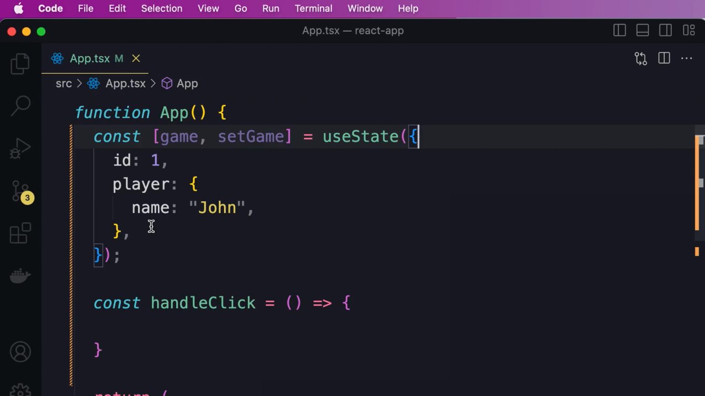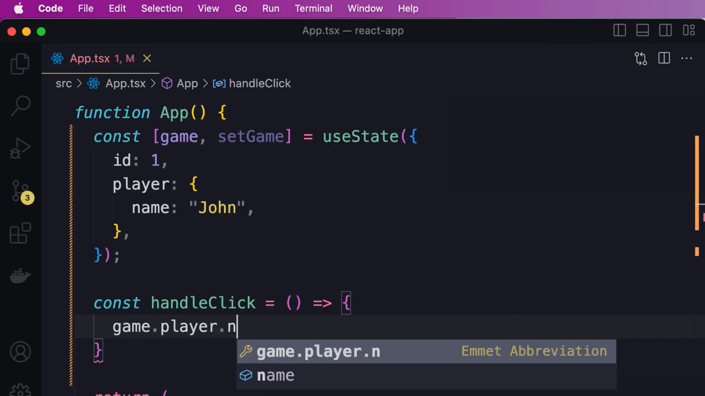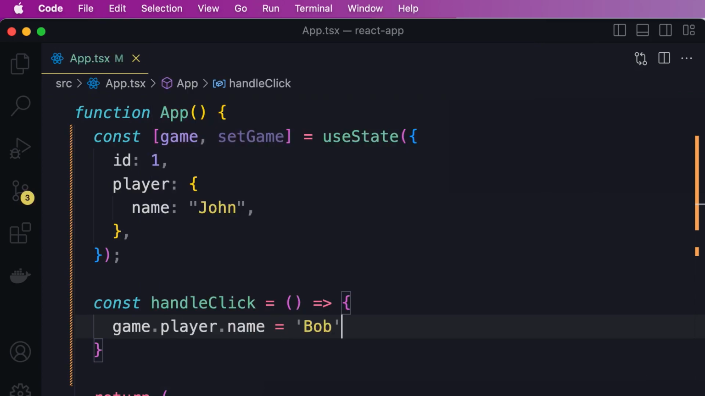Now let's imagine that when the user clicks a button, we're going to set the name of the player to something else. Now typically outside the React world, we would write code like this. We would set game.player.name to, let's say, Bob. But you know that this is not the right way to go about this in React applications. So pause the video and spend a couple minutes on this, then come back see my solution.